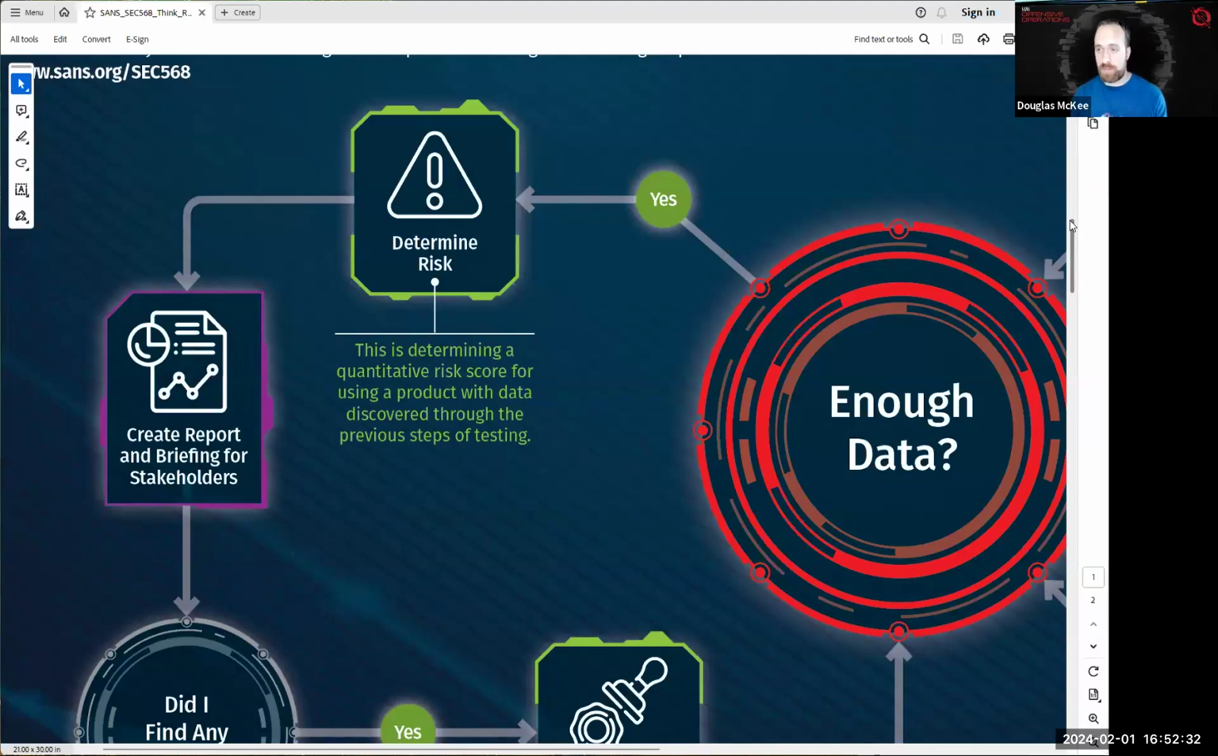That's the output of product security testing, right? What is the risk? That's why I told you the definition at the beginning is rather important, right? We're evaluating a product for new threats or risks introduced into an organization. And this is where we're doing that, now that we have a data-driven analysis through the rest of the process.